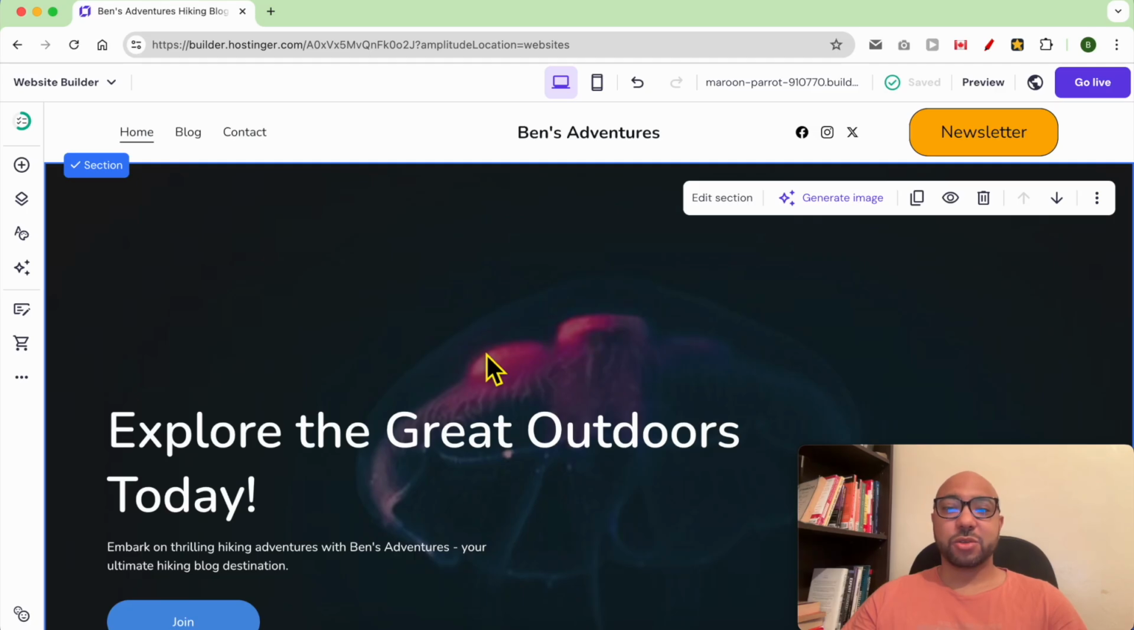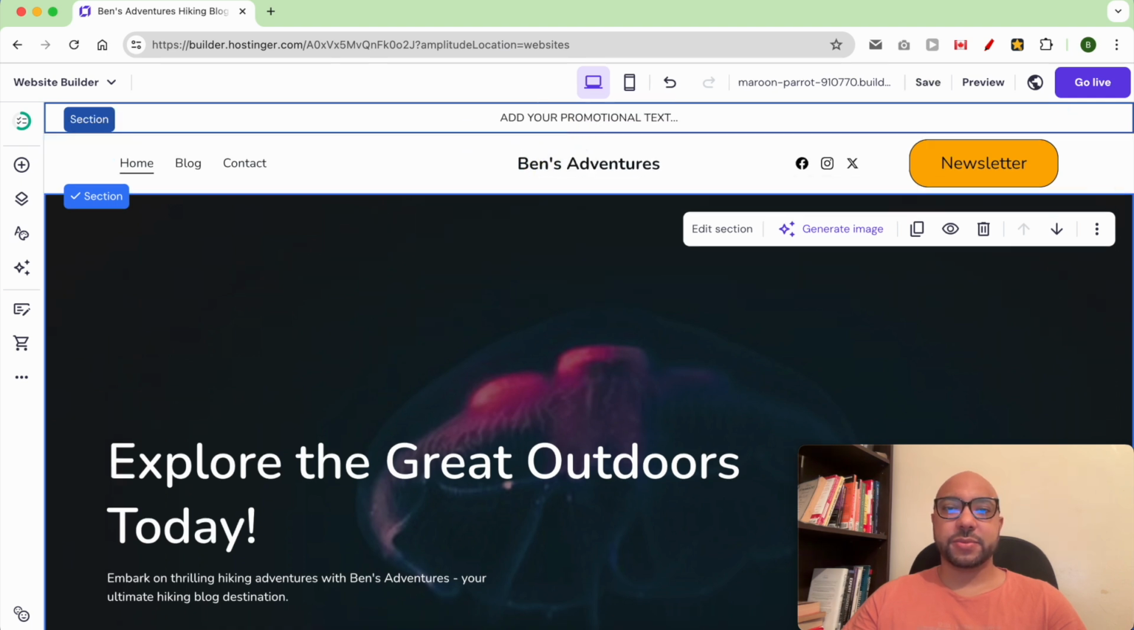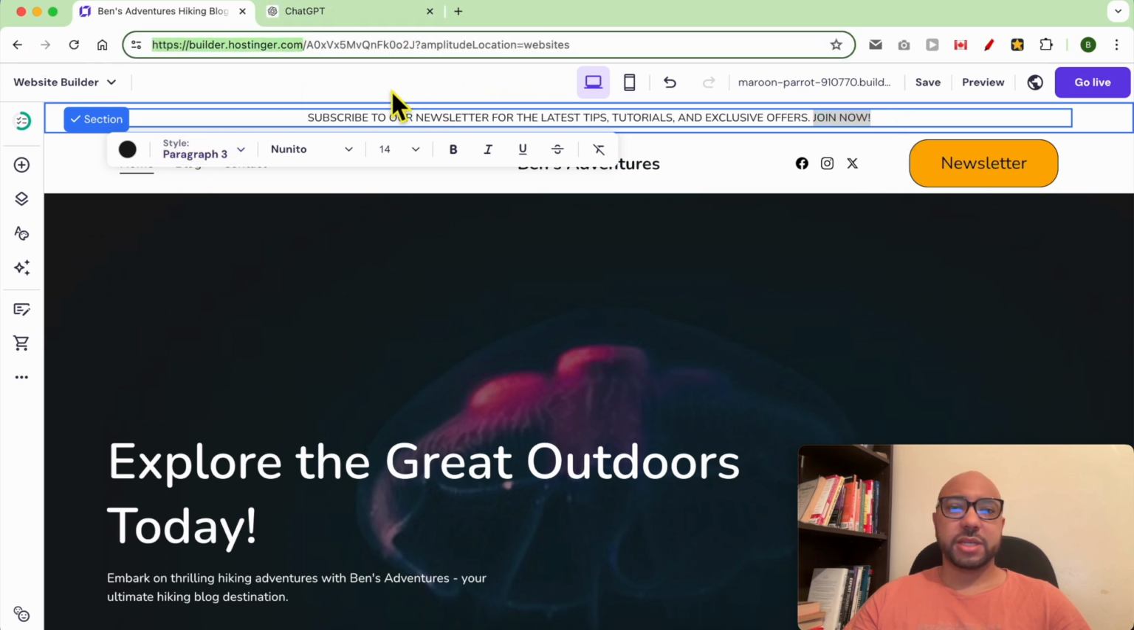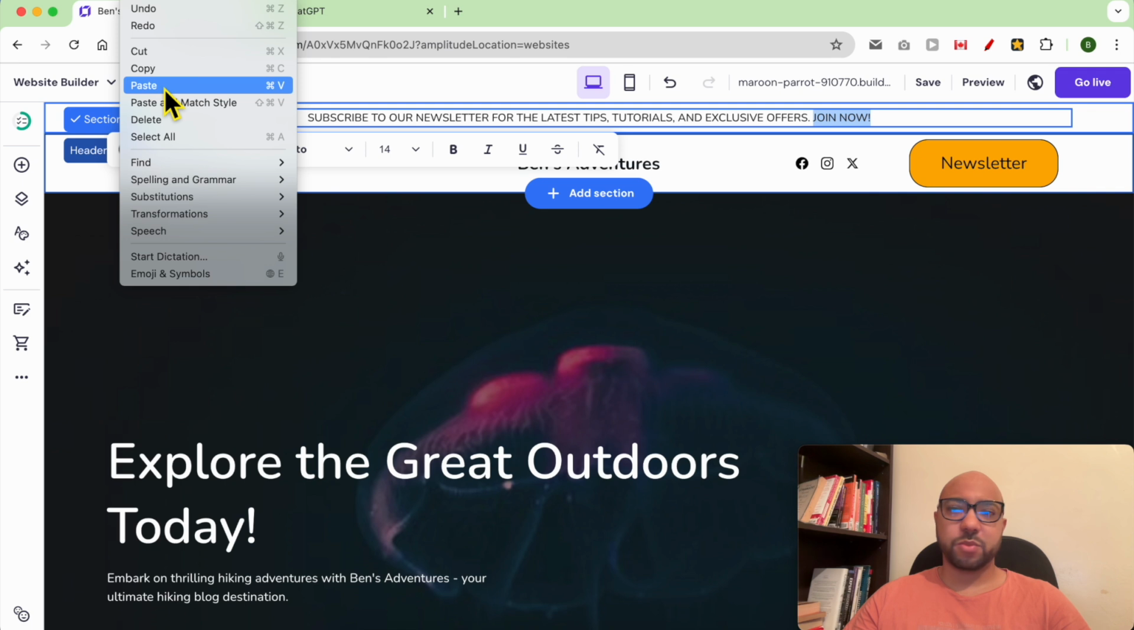Adding a sticky bar to your website is easy. First, just hover over this header section, then click on Add Sticky Bar. Double click this text, then fill in your text. For example, subscribe to our newsletter for the latest tips, tutorials, and exclusive offers. Join now. To make this join now text clickable, you can copy any link, select the text, go to edit on your browser and hit paste.